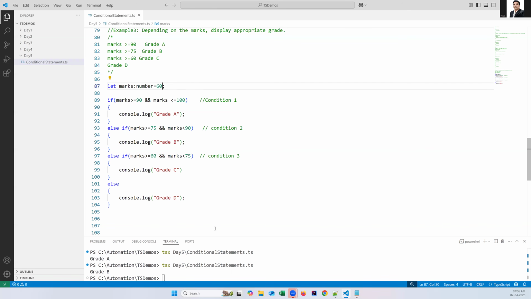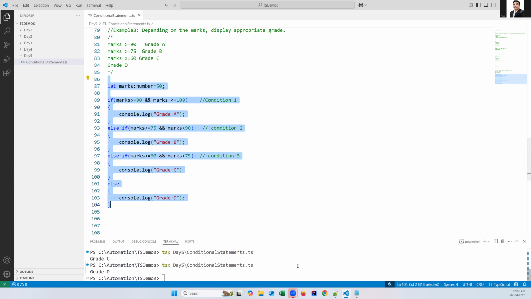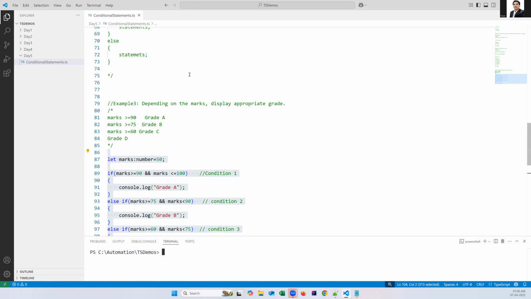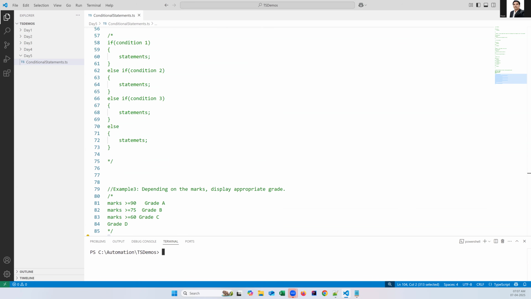60 means what? Which condition will match? The third condition will match. So obviously we will get grade C. Perfect. Now I'll say 50. So all three conditions return false. Obviously the else block will be executed. So that should print grade D. Okay, so this is how we can use nested if else. If you have multiple conditions to verify, you can go with nested if else condition.